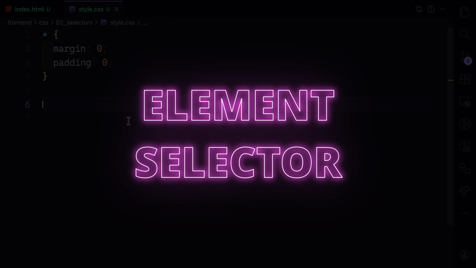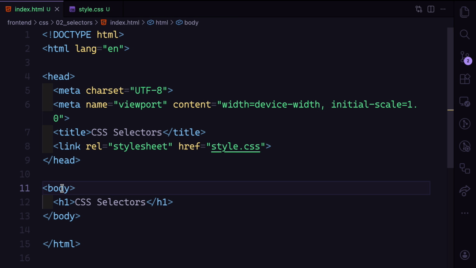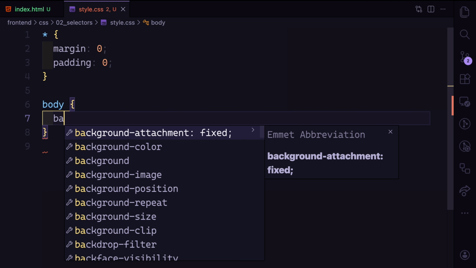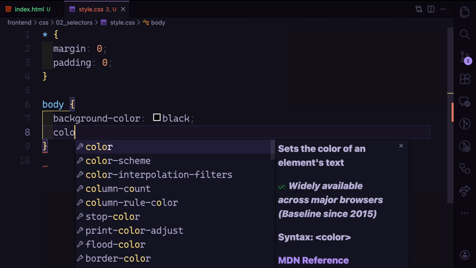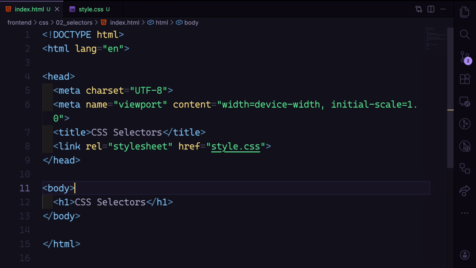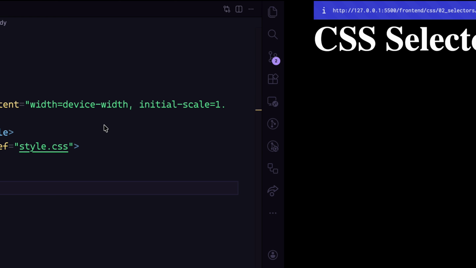Next selector would be the element selector. So the first element we have which can be selected for styling is the body element. So we are going to style the same. Background color is black, color which we can keep as white. So we reversed the browser defaults here. Let us jump inside our HTML file and open this with live server. So here is what we have: CSS selectors without any margin or padding, and the background color and color are also applied.